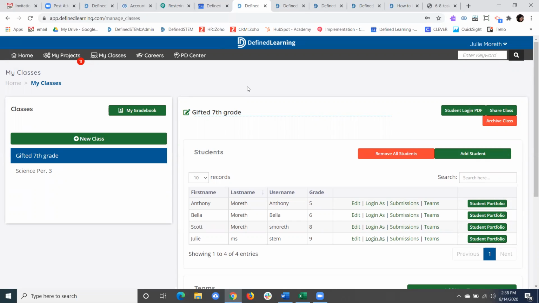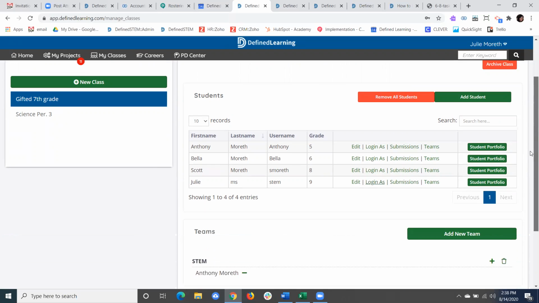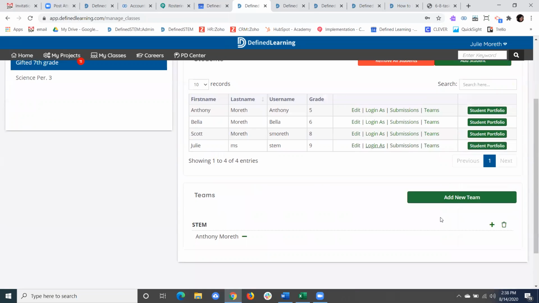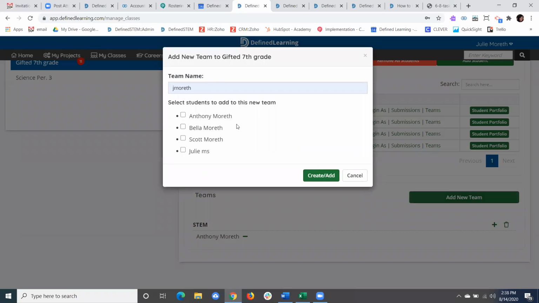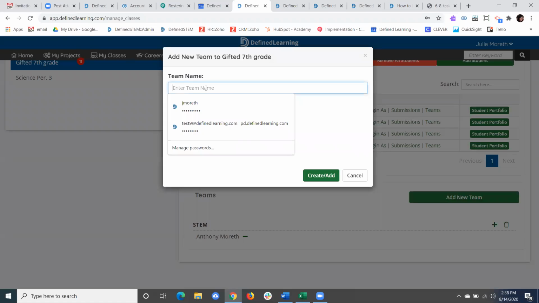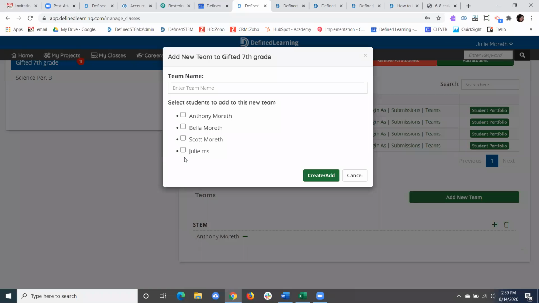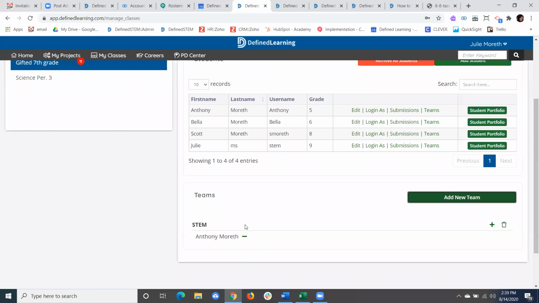That's a great question. What you could do is put your students into basically a group, but on here we call it a team. You could go to add new team, and you would see the names of your students within that class, and you could call your team whatever you wanted, give it a name, and then choose the students you wanted to be part of the team, and then create add, and that team would be added right here. And then when you were grading, instead of choosing and assigning it to a whole class, you could just assign it to that team.